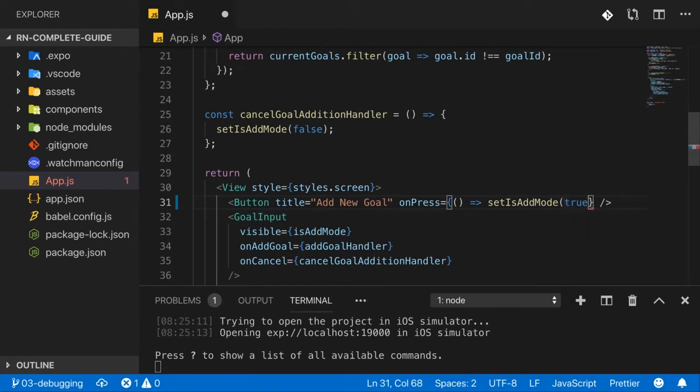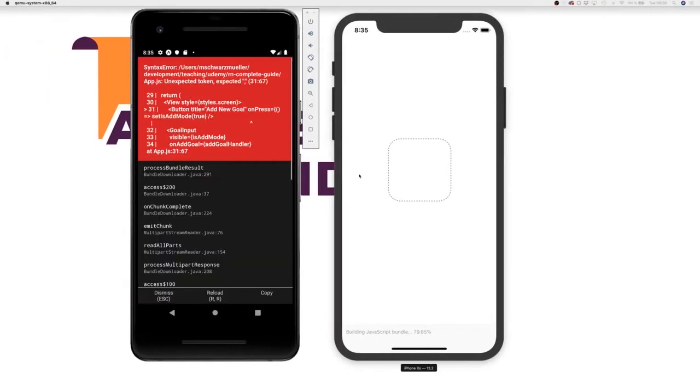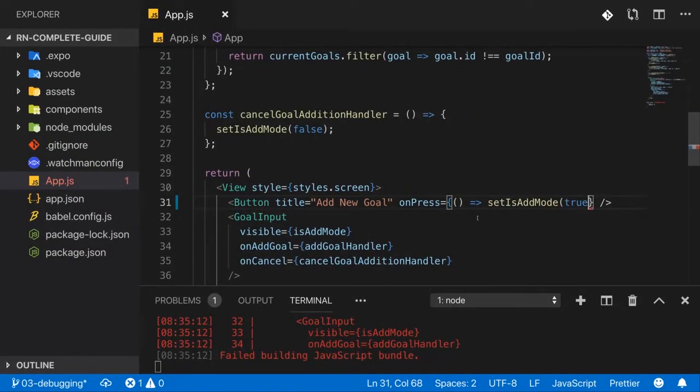a missing bracket. Even if you forget this and you save this, let's say, then the JavaScript bundle will be built here. As you see, I launched this on both Android and iOS, and now we're getting this red error screen I was talking about. And again, here, we can simply read the error message. It's still pointing us at the wrong solution, expecting a comma, but it does point us at the right code line. Here you see it highlights this button title add new goal line. So it still shows us where we should look, and that the issue is probably stemming from this line.